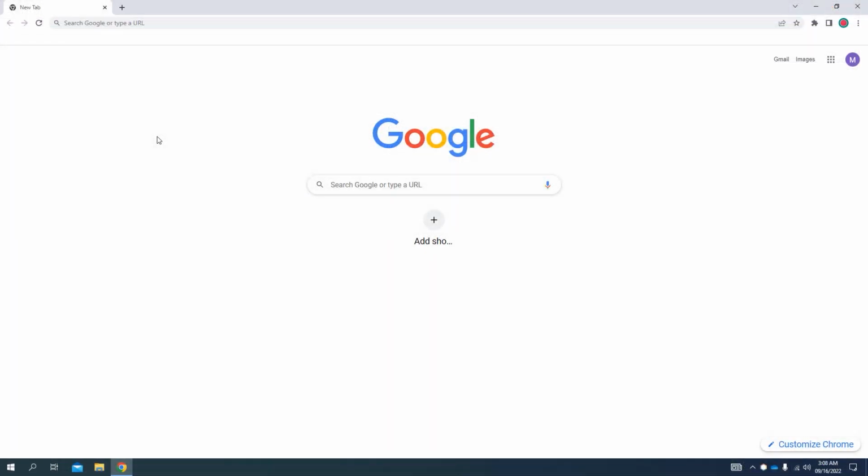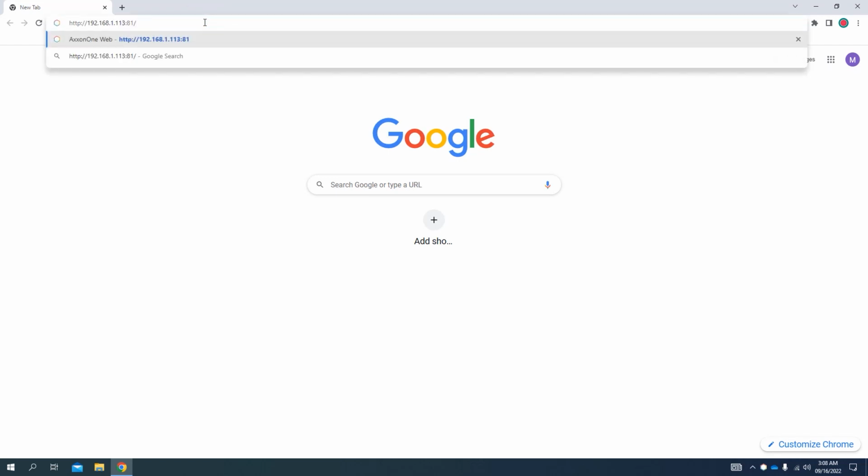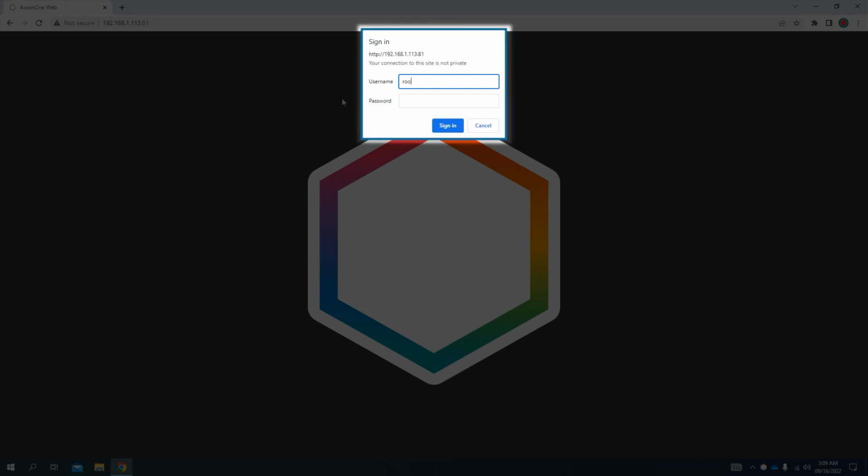To connect to the Axxon One software through the web client, you need a web browser and a TCP/IP communication media. To perform remote video surveillance via the web browser, you don't need to install Axxon One. In the address bar, type the address of the Axxon One server. Then enter your login and password.